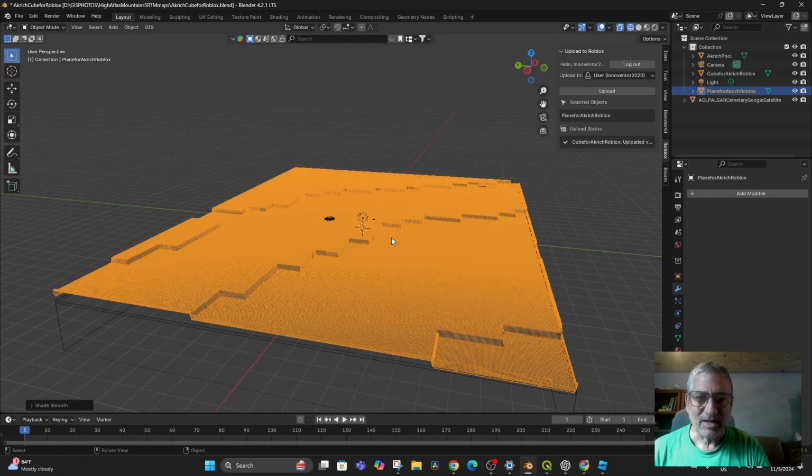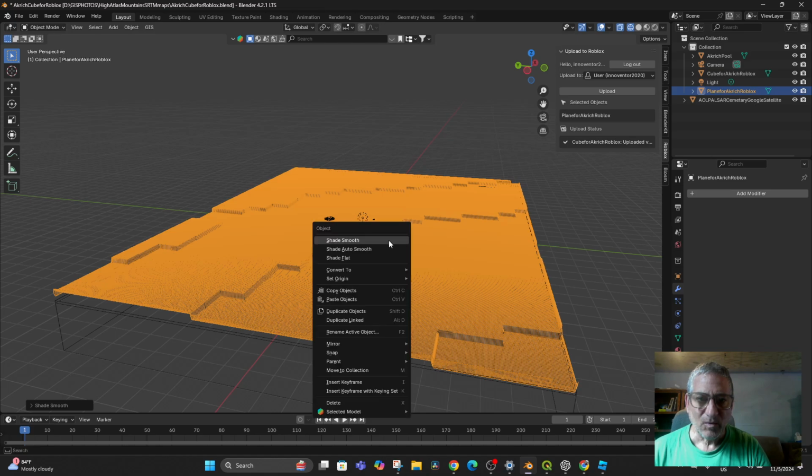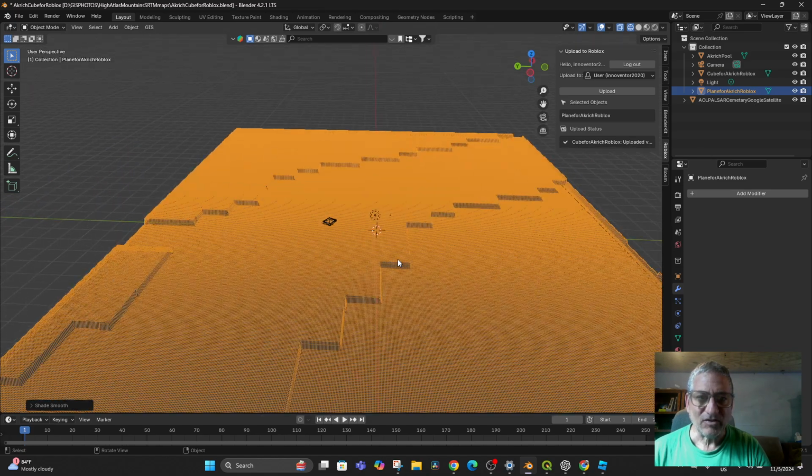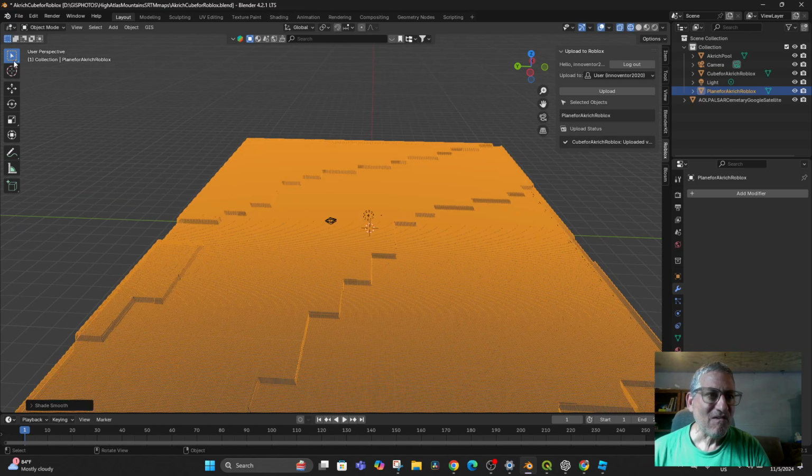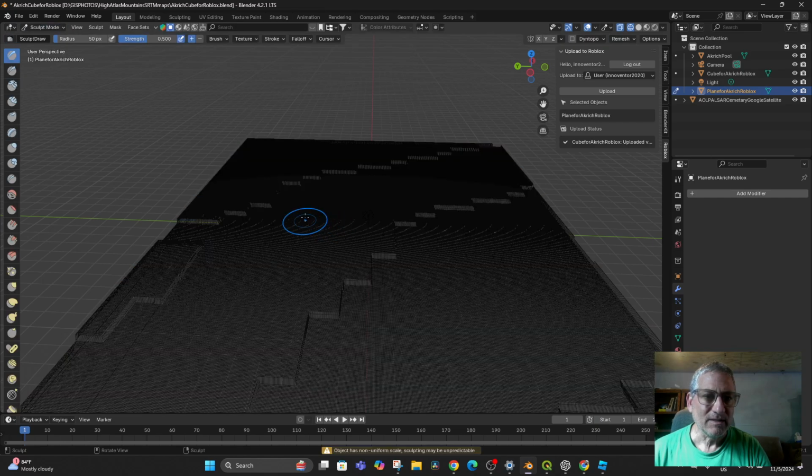And then if you do shade smooth, we can even start doing some sculpting so that we can go into the sculpt mode and work on not drawing, but smoothing.